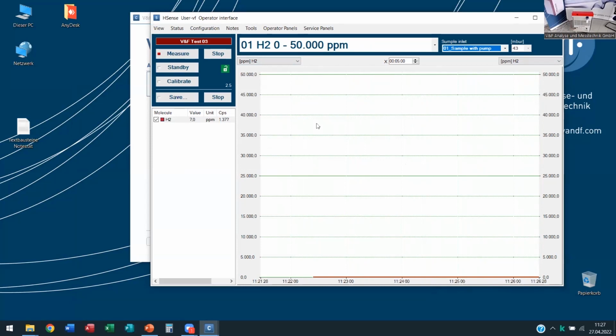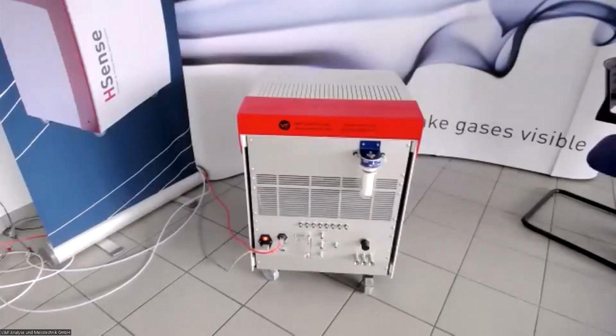And the main part of the software is pretty much data display. What we see here is a graph. Right now, of course, since we are measuring ambient air, there is not a lot of hydrogen there. And we will see the graph move as soon as we go to a different kind of gas, which we have here. And what I would like to do briefly is I will stop this one and go back to the video.